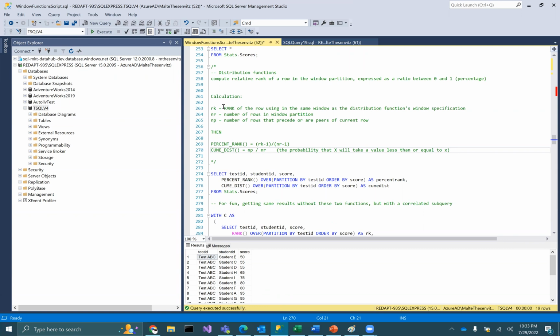Maybe I'll explain those variables. The rank of the row, RK, is the rank of the row using the same window as the distribution function window specification. It's a handful, but essentially it's the rank of the row within the window specification. I hope that makes sense. NR is the total number of rows in the window partition, excluding the framing, and NP is the number of peers, basically all the rows that are less than or equal to the current row. Based on these variables, you can calculate the percent rank and cum distribution.